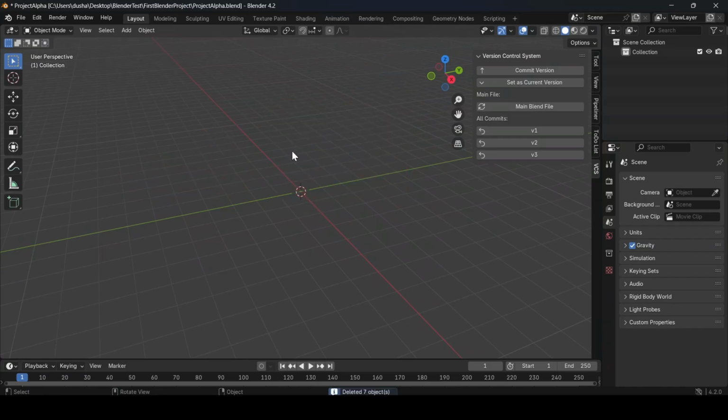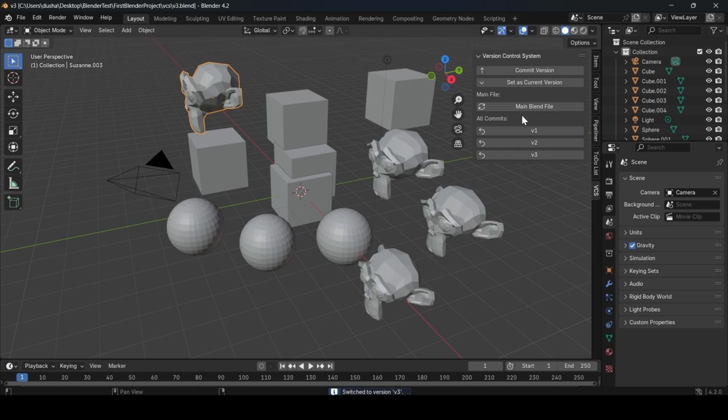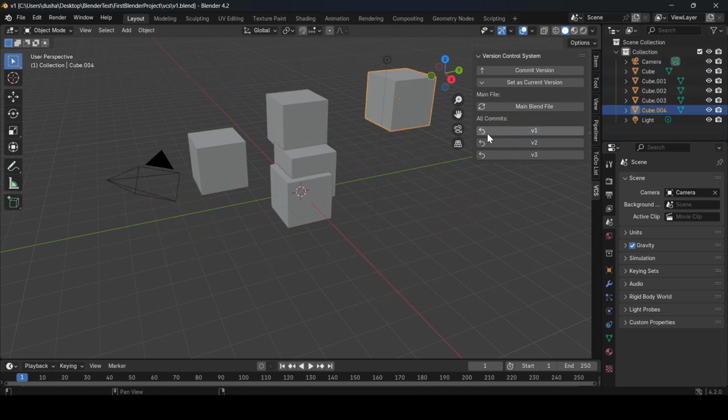With this system, you can experiment freely, save the version at different stages, and easily switch between them, making version management in Blender effortless and efficient.